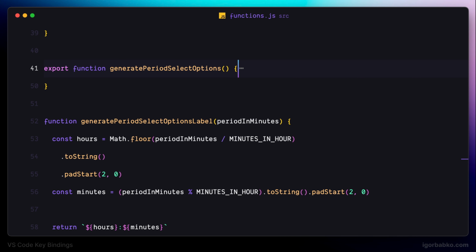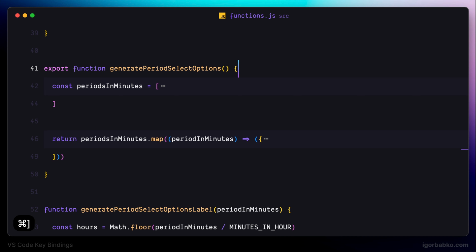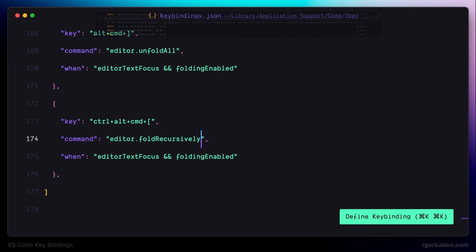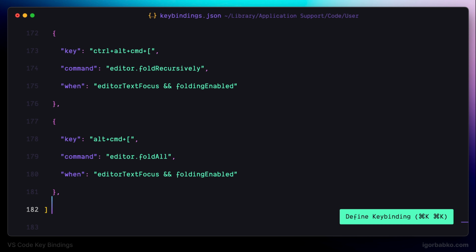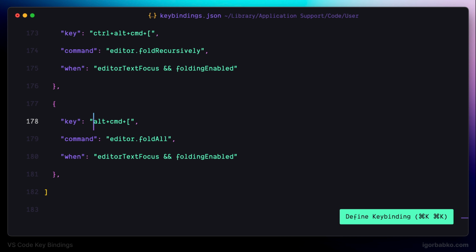But if we try to unfold this function by pressing command and closing square bracket, we can see that those internal regions are still folded, because previously we have applied recursive folding. And the last command we're going to register in this lesson will be used to unfold all regions recursively. So I'm using Ctrl Alt command closing square bracket, and this shortcut we are binding to unfold recursively command. So this is the opposite command to the previous keyboard shortcut.